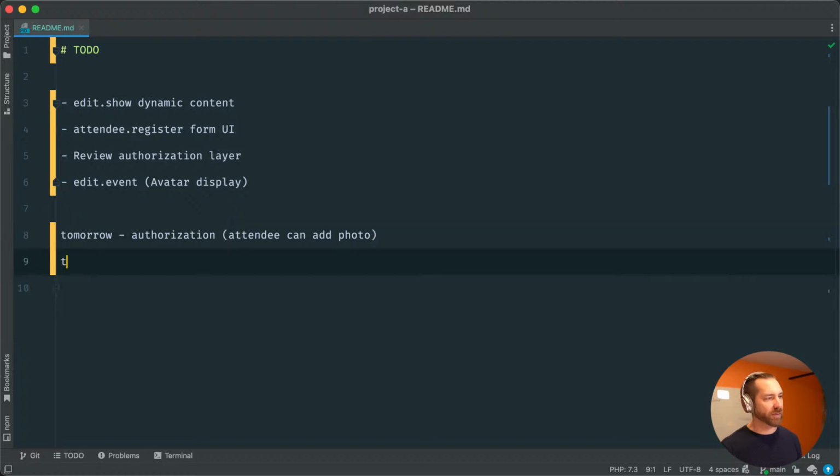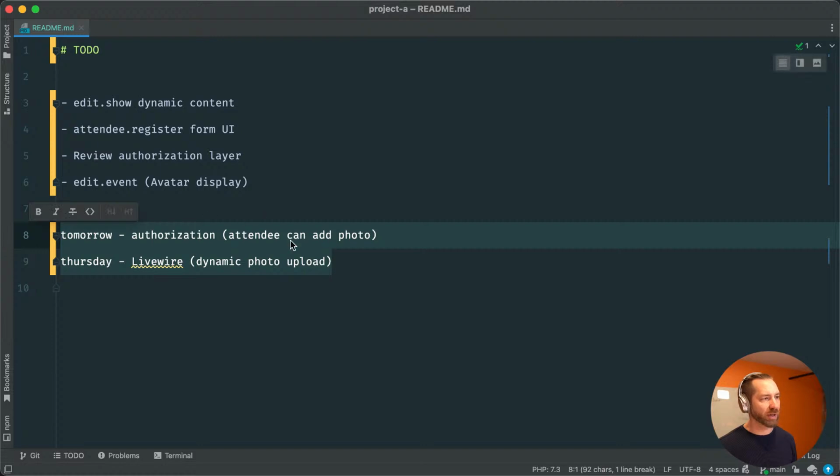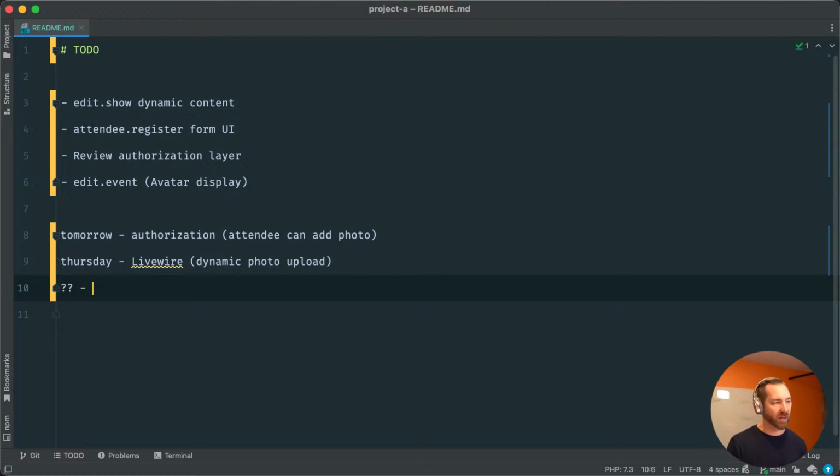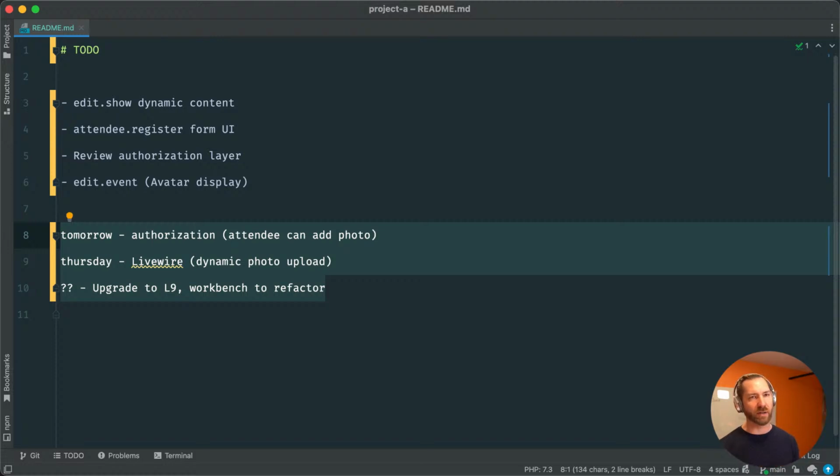And then I think what I'll do Thursday is we'll mess with Livewire a little bit. So Livewire, dynamic photo upload. So make those photo uploads just a little bit cleaner. So I think those will be the jam Thursday. And I may do, depends on when Laravel 9 is released. It might get pushed back. If it's pushed back next week, I might do one final thing where we upgrade to L9. Maybe we use the workbench to refactor, you know, stuff like that. So I'll do a few more streams, and then I'm probably going to switch gears to some other stuff.